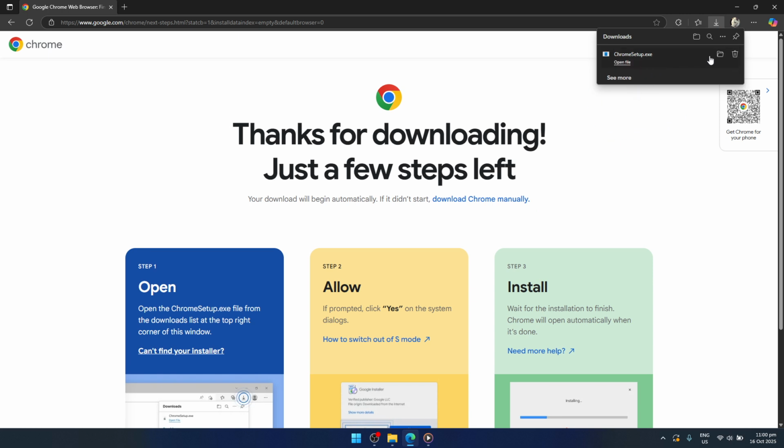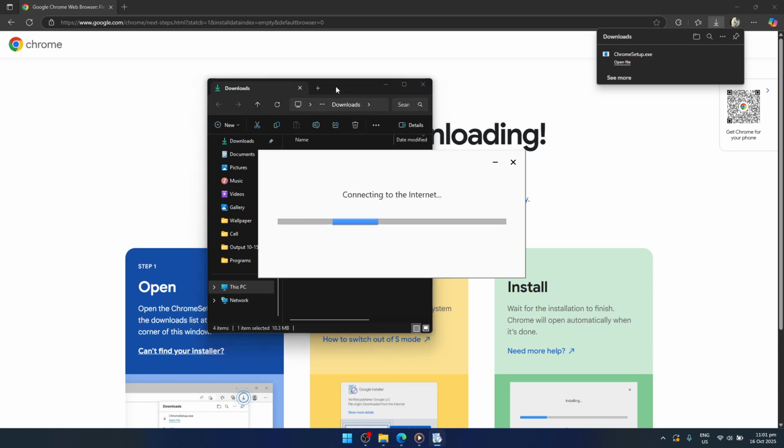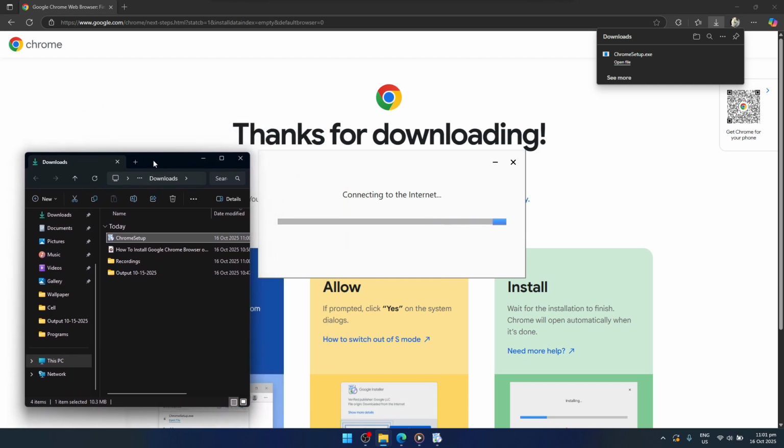When the download is complete, initiate the installation by clicking on the downloaded file in the browser, or head over to your Downloads folder and double-click it there. As you open the file, your system might ask for permission to run the installer. This will be a User Account Control prompt, and it's completely normal. You simply need to click Yes to allow the process to move forward.